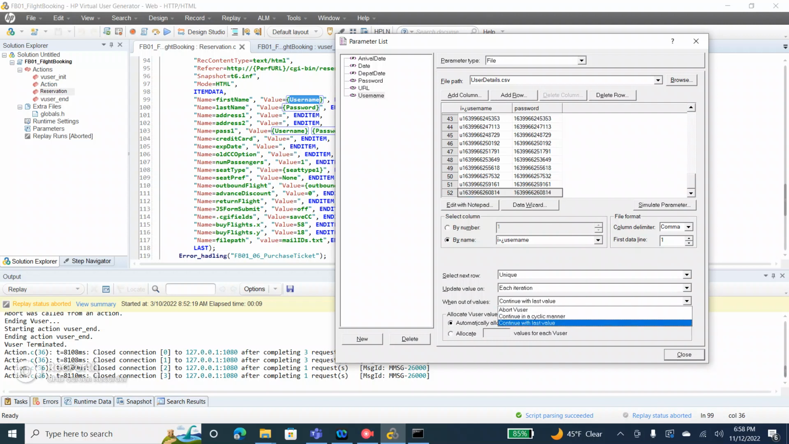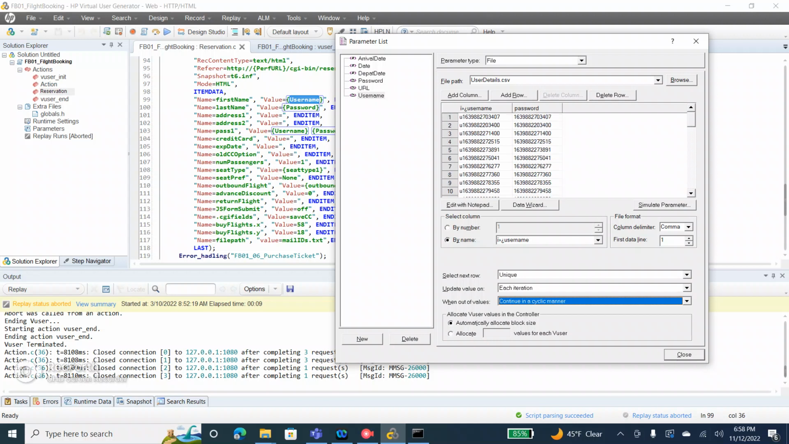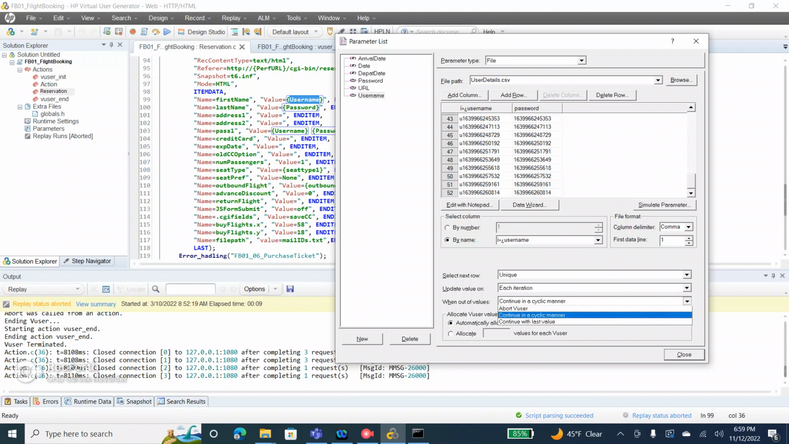Then what does it do? It will check this when-out-of-values policy. There are three values. Abort user means at the 53rd iteration the user will be stopped. If we give cyclic manner, again the same values will be repeated. The cursor will go back to the first position and start using the same values again. This is called cyclic manner. If we give continue with last value, from the 53rd iteration onwards it will pass only the last value to all the remaining iterations. This is all about continue with the last value.